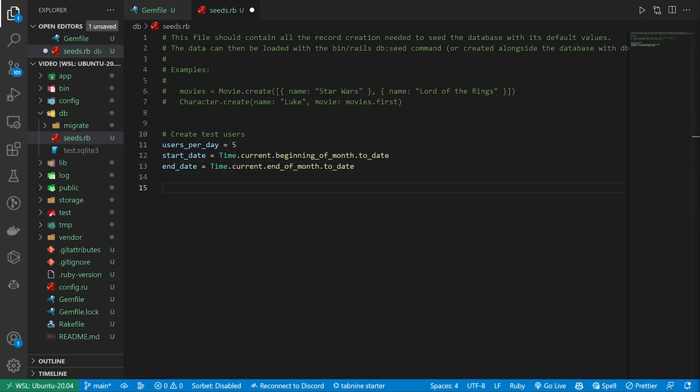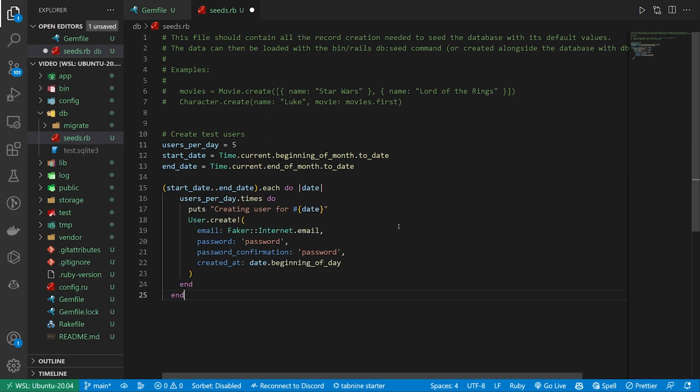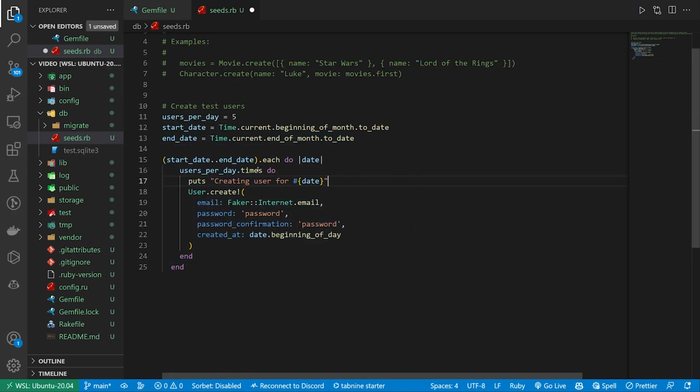We can then create 2 blocks. One is going to be for our users. I'm just going to paste the whole thing in. Feel free to pause. It's really not that involved. We just go from the start date to the end date. Each time we do the date, and then we do the users per day times do, which in this case is 5. So this is the same thing as saying 5 times do. And then for each of the 5 times for each date, we're going to put the word creating it. And then we're going to do a User.create with an email from the Faker gem, a password and password confirmation because these are required by Devise. And then we modify the created_at to be the beginning of the day for this current date.